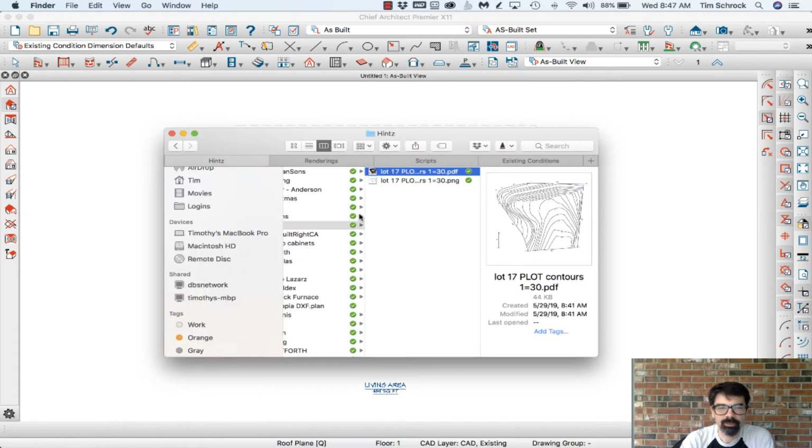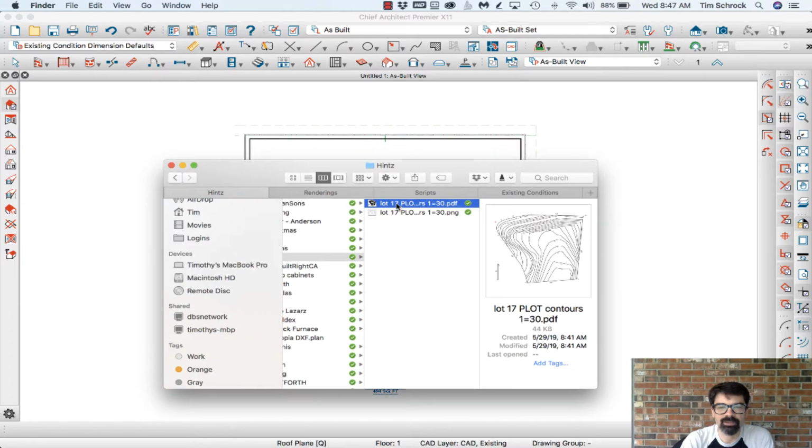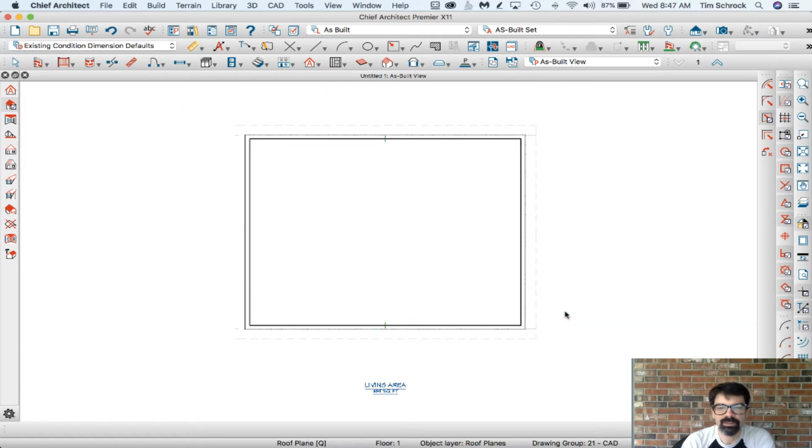I'm going to open my file browser. On a Mac, it's called the Finder. On a PC, I don't recall what it's called. Anyway, open up the file browser, and I'm just going to drag that PDF file onto the plan. PDF files may have multiple pages. This one has only one, but you can select through different pages. You can import the current page, certain pages, or all pages. I'm just going to import the current page. Doesn't really matter.